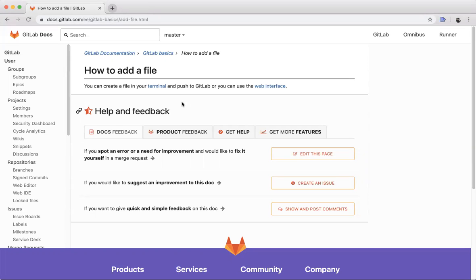So let's have a look at the links. There is a link here, terminal, and another link here, web interface. Let's click on terminal first. Actually, just before I do that, I'll note here we're given a choice of creating a file in the terminal or using the web interface. Anytime there's a choice, I'd prefer to see some description or explanation of the pros and cons of each option, so that I've got some guidance in choosing between the two. Having said that, I'll click on the terminal link and look at the instructions there.